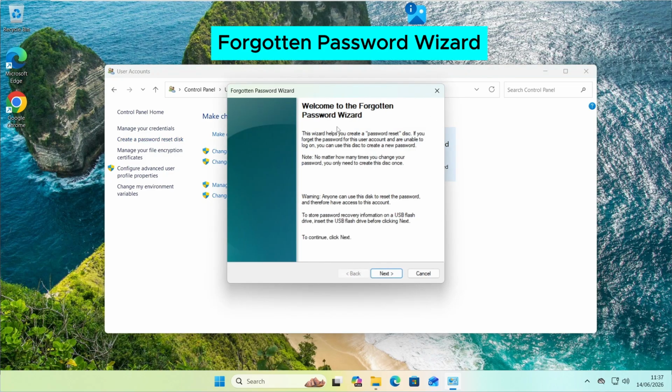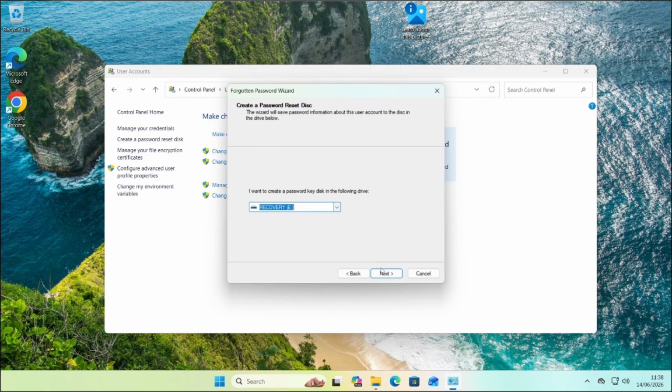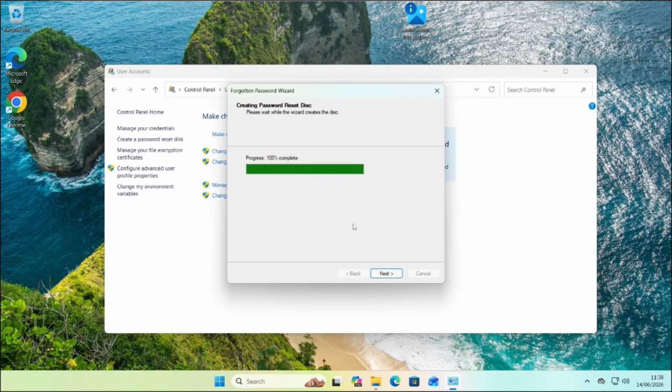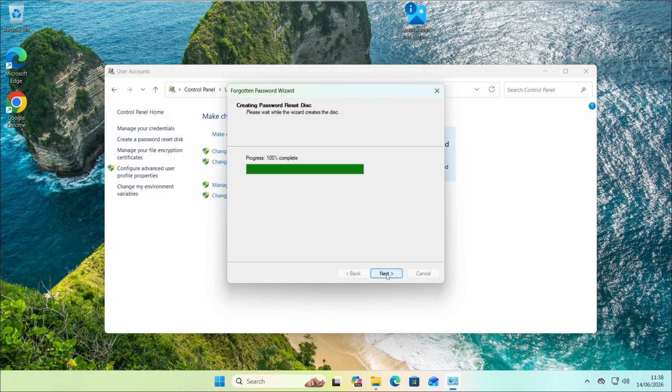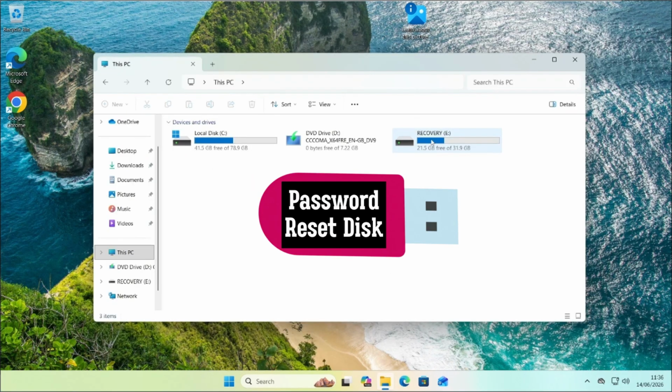This launches the Forgotten Password wizard. Click on Next, then select the USB drive you want to use from the drop-down. I am using the USB drive called Recovery. Then click on Next. Now, enter your current local account password and click Next. Windows will then create a reset key on the USB. This is essentially a user key file on the disk. Click on Next and then Finish to complete the process. You now have a password reset disk.